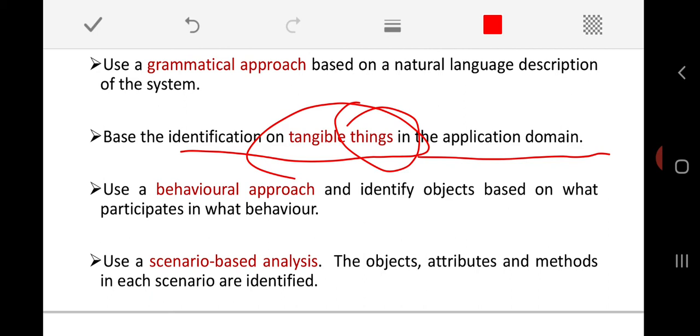See, for example, when I am talking about an educational software, then college, department, classroom, student, faculty, staff. There are so many things that we will come across, and we can take all these things as the objects.